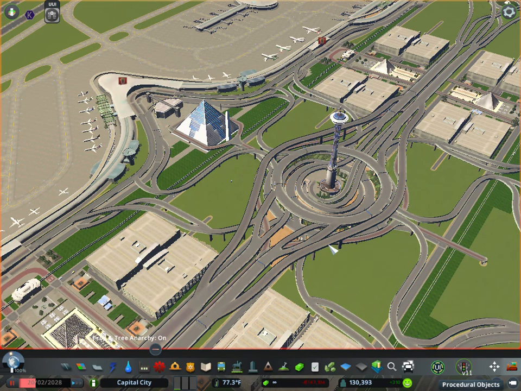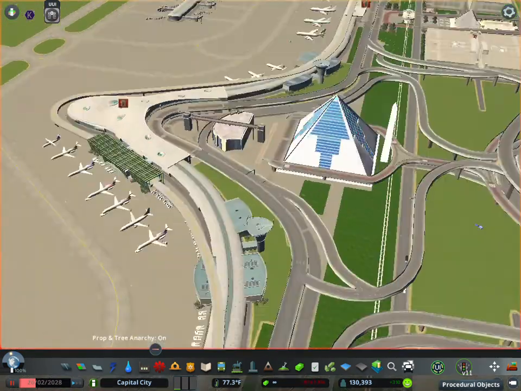We're still working on the airport. The last couple of videos we've been in this area here, connecting the exit ramps to the center roundabout here. The last video we put in the bus circle here and started this pathway.